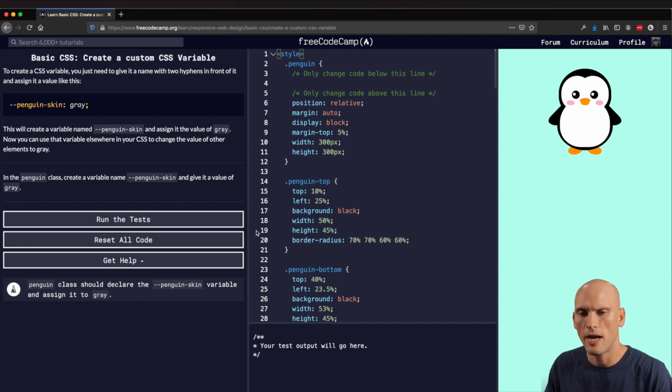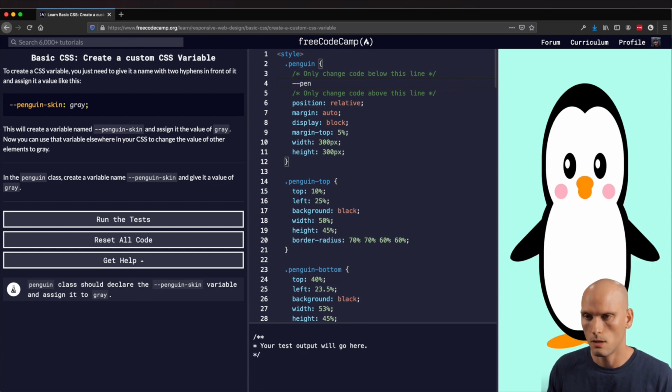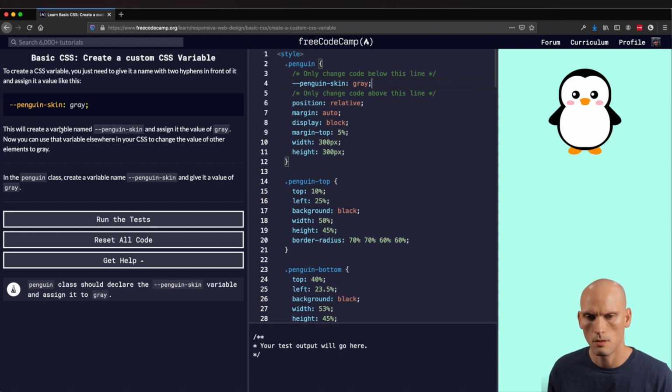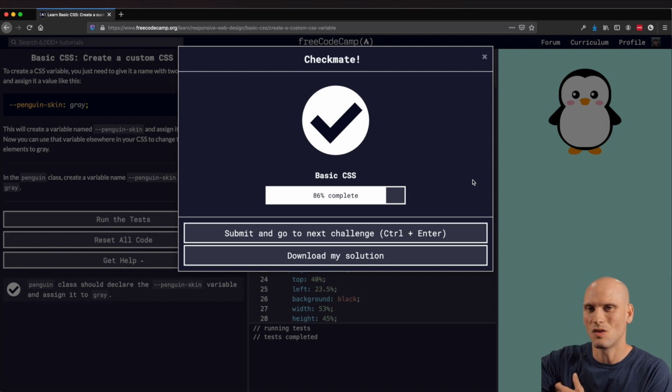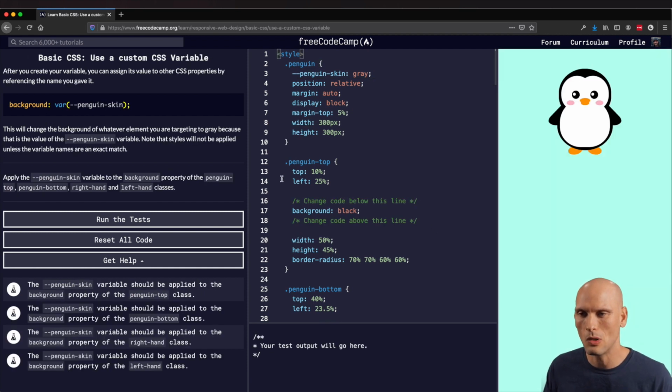In the penguin class, create a variable named penguin-skin and give it a value of gray. So let's see, what is it? It's penguin-skin, and then gray. Is that it? Yeah, that was it. All right, I wasn't really looking at the right hand side of the screen, so I didn't notice if anything changed. I was just looking at the challenge and doing that.